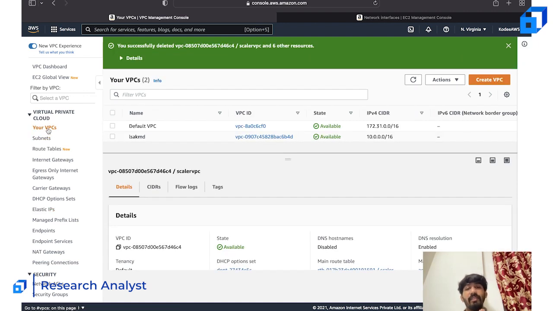So this is one of the important steps when you're practicing, because as I told you, if you just leave it like that, you might get billed. So to avoid getting billed, to just practice in the free tier limit, always clean up the resources once you have done with it.